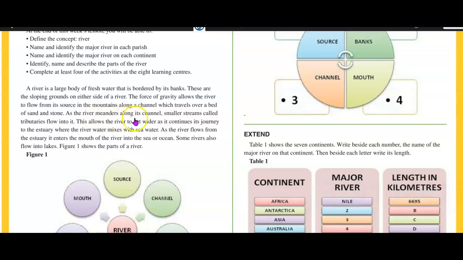As the river meanders across its channel, smaller streams called tributaries flow into it. This allows the river to get wider as it continues its journey to the estuary where the river water mixes with sea water. As the river flows from the estuary, it enters the mouth of the river into the sea or ocean. Some rivers also flow into lakes.